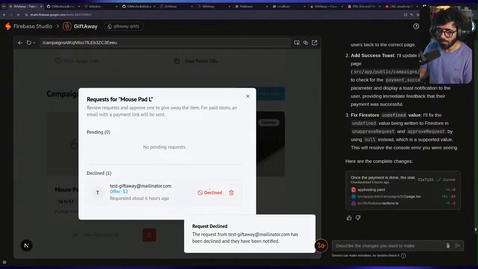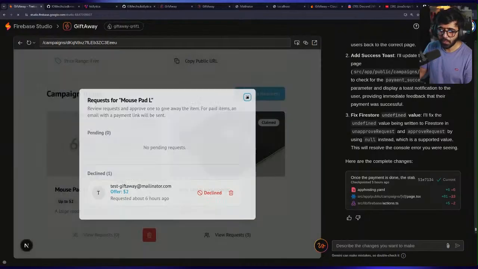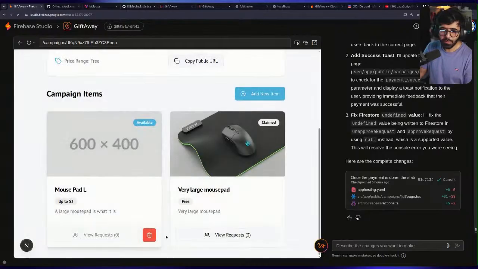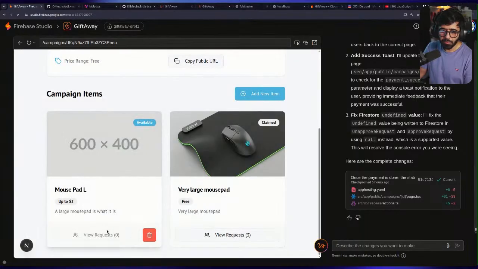Or no. Okay, there was some issue there. So it says view request 0. So now if I look at this, it says view request 0. And now I can't even see the requests. Okay, so this is a problem.